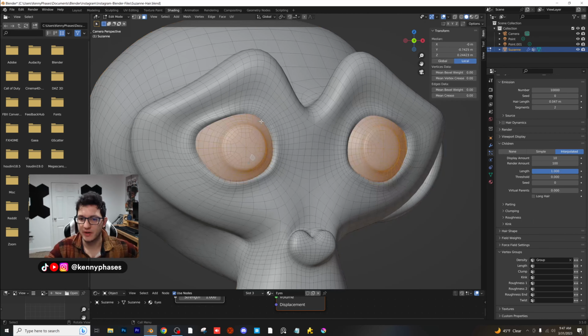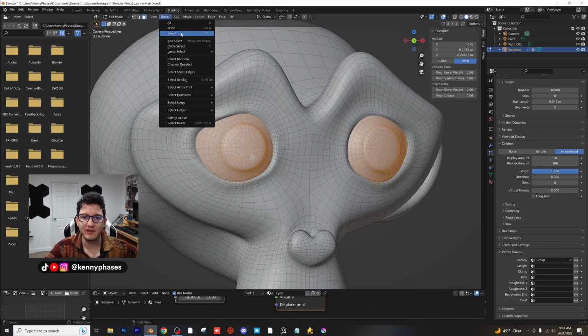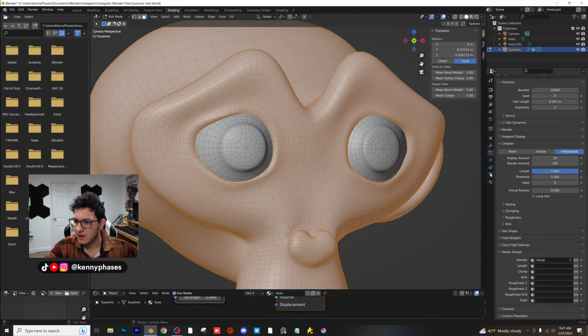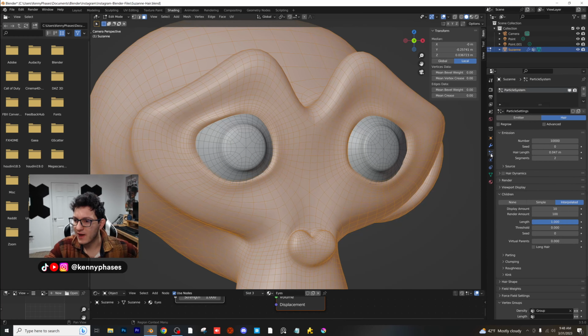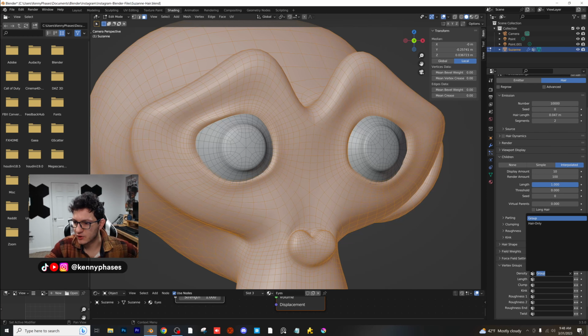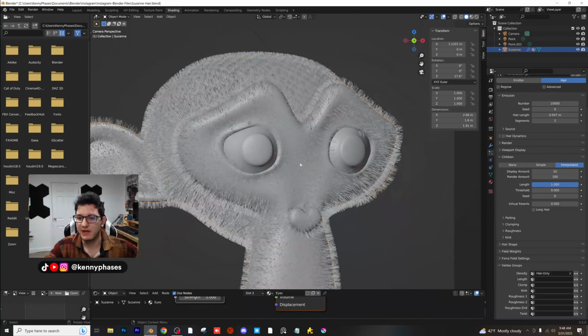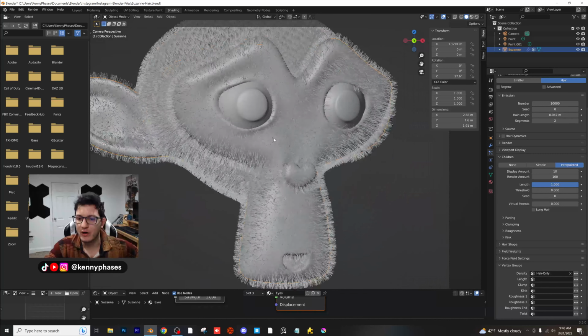So what we're going to do is we're going to tab into edit mode, select the inverse, and we're going to make a new group called, I'll just call it hair only. And then we're going to click on assign. And then go back to our particle settings, and then we're going to actually select that group. And now we have hair everywhere but the eyes.